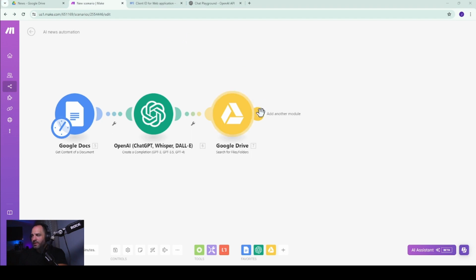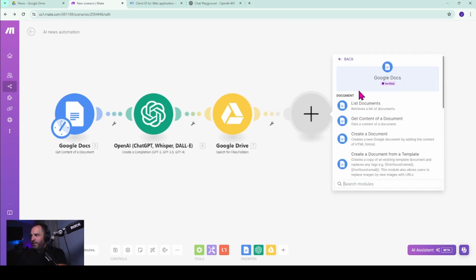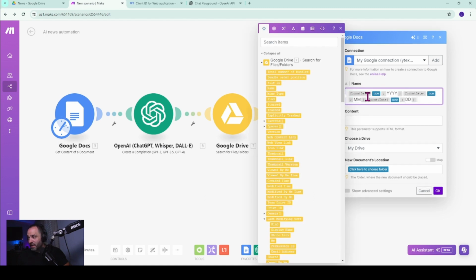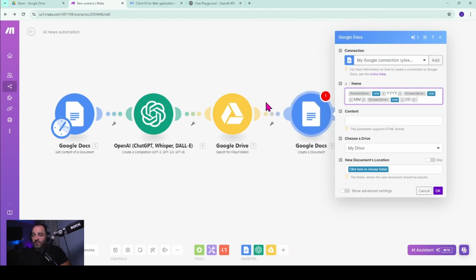The next thing we need to do is create one more Google Docs. And this is going to be a create a document. And this is the fun. We're going to create a document and it's going to be titled the date. So this is pretty interesting because the date is going to change. So this is going to be useful because you don't have to continuously change the name of the document. So each day the name is going to change.